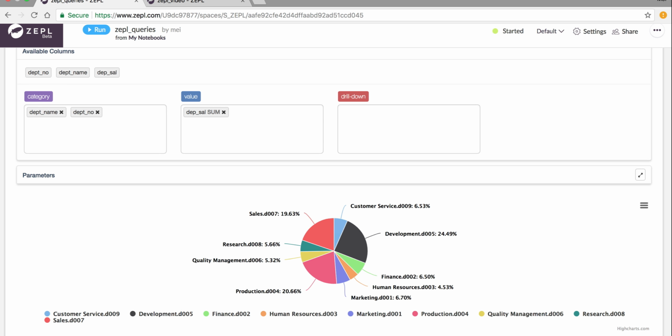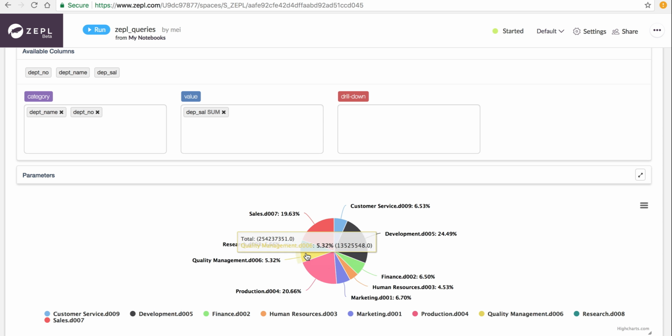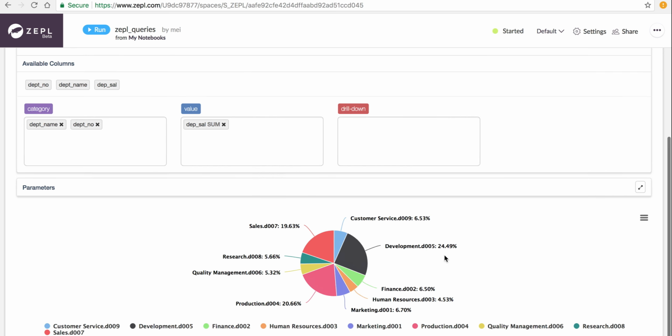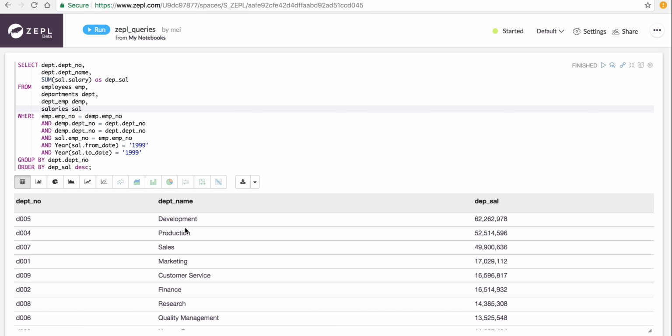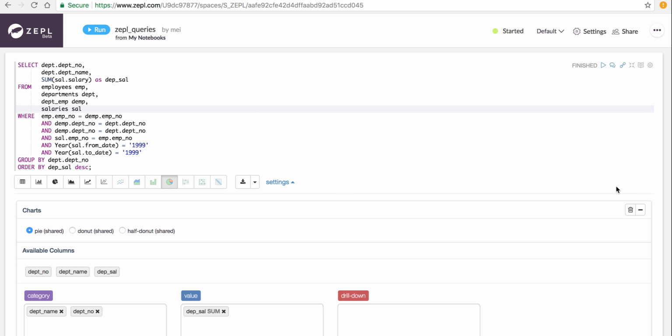Then I get a very nice pie graph of how my salary is distributed among different departments. Also, it has the department name and department number that's associated. If I want to go back to my data set, I can simply click on this button here. Now I can go back and still see which department has the highest salary, which is the development department. By going back to the pie chart, I don't lose the pie chart that I have created. I can still see my pie chart here.